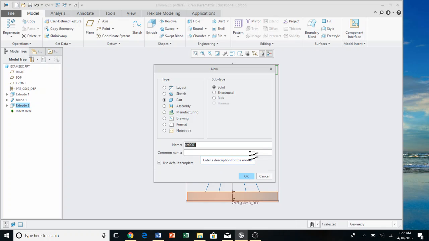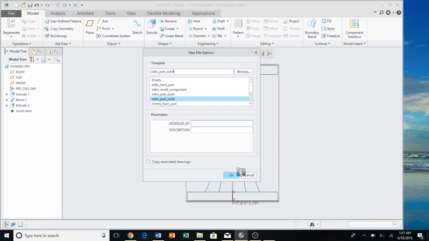Alright, so to start with, we're going to make a new part, and we're going to call it the main body. And we're going to uncheck the default template, hit OK. It's an inches part solid. It's modeled by me, Joseph Telegadas. And the description again is going to be main body.